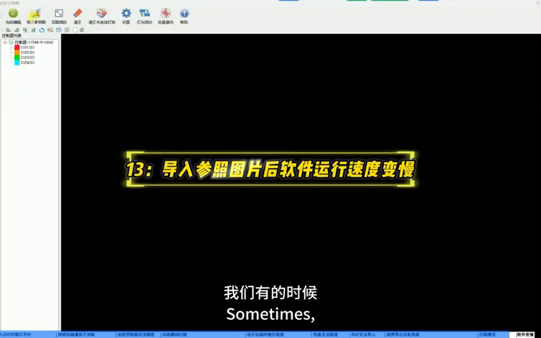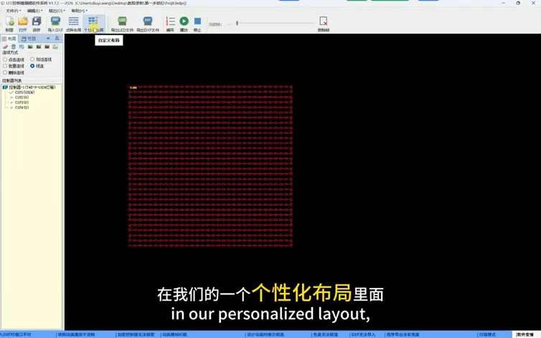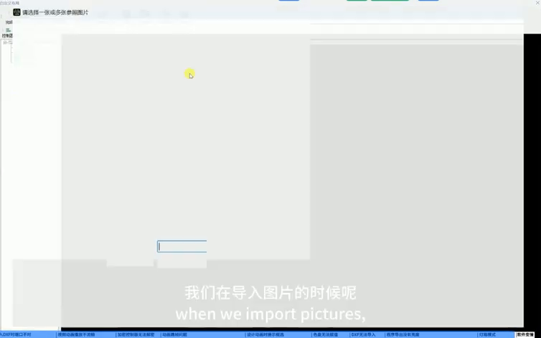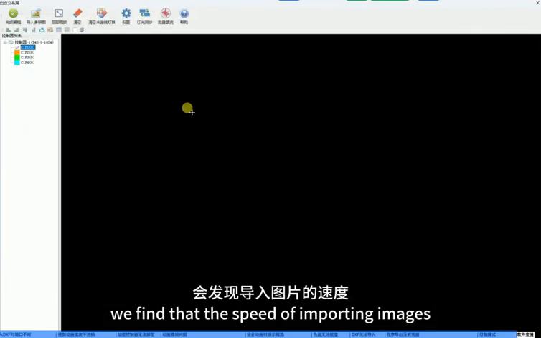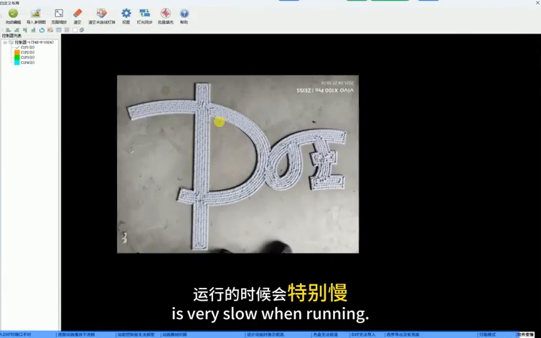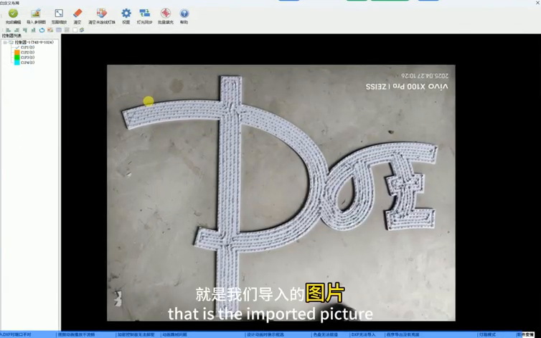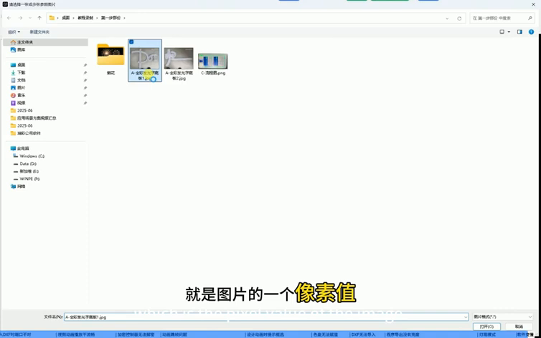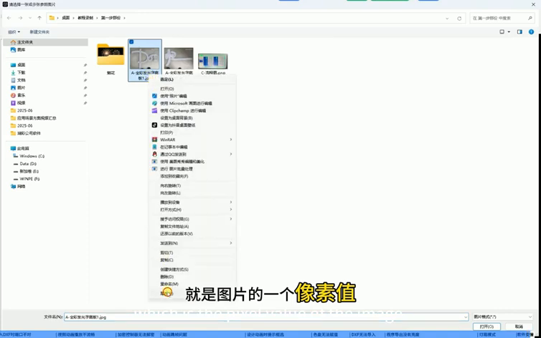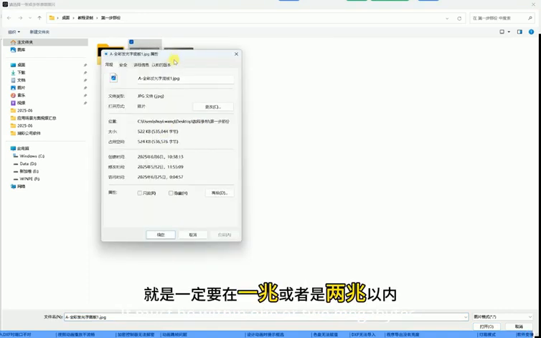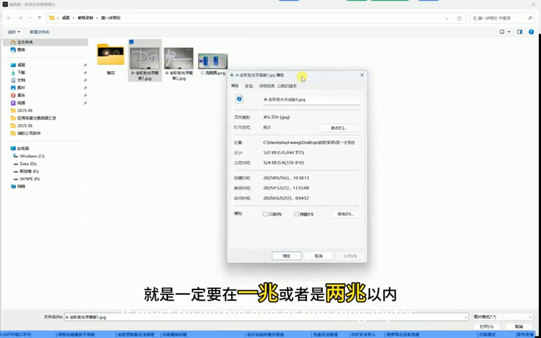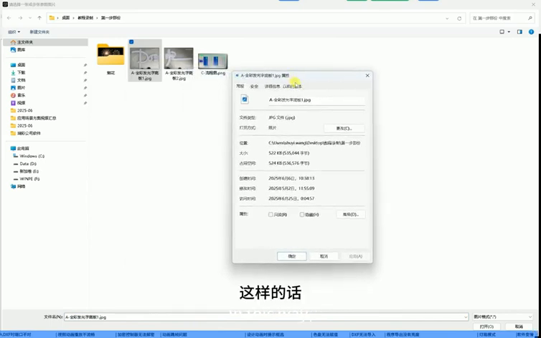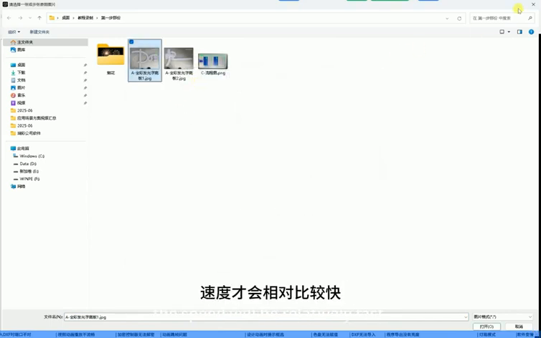Thirteenth, sometimes in our personalized layout, when we import pictures, we find that the speed of importing images is very slow when running. At this time, we need to pay attention to this attribute, which is the pixel value of the image. It should not be too high. It must be within 1 or 2 megabytes. In this way, when our software is running, the speed will be relatively fast.